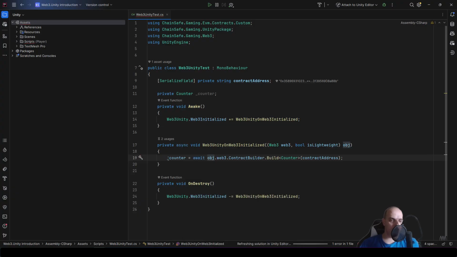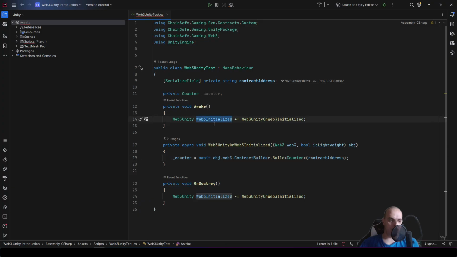And you should always build your custom contracts inside of the Web3 initialized event handler, because sometimes the references can be lost if you're doing it inside of the awake or start or anywhere else. So I'm highly recommending you to do it only in the Web3 initialized event handler.